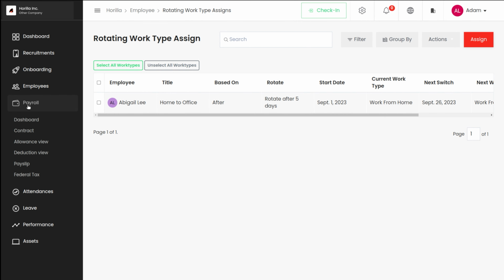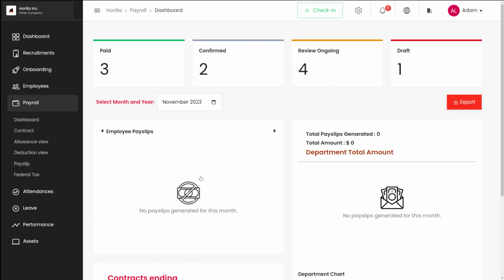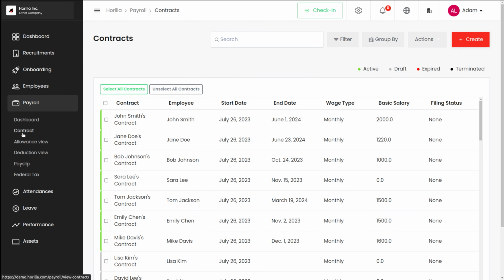Then you have the payroll module. Payroll is a very important module compared to the other modules, because paying your employees is very necessary, right? Here under the payroll module, you have dashboard, contract, allowance view, deduction view, payslip, and federal tax. Under the dashboard of payroll, you have the details of everything happening inside the payroll module, like the paid ones, the confirmed ones, the review, ongoing, draft, and all. And also you have the graphical view.